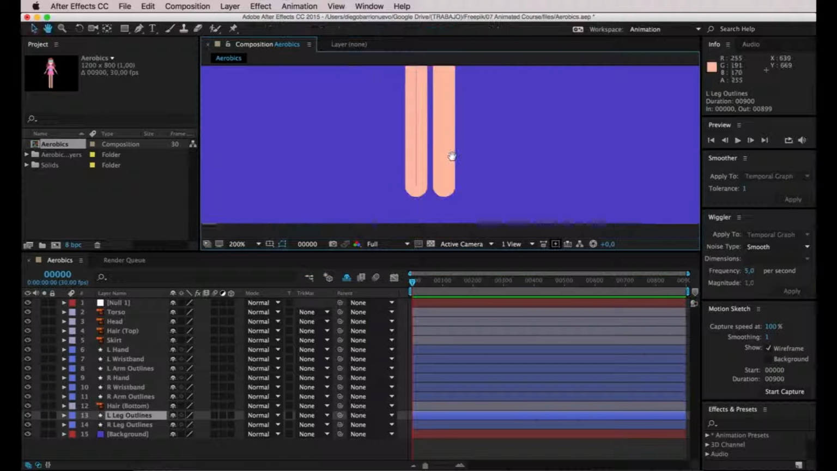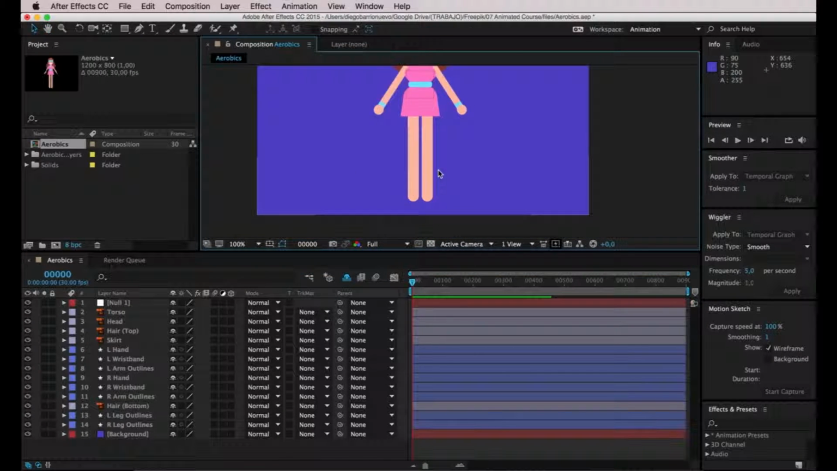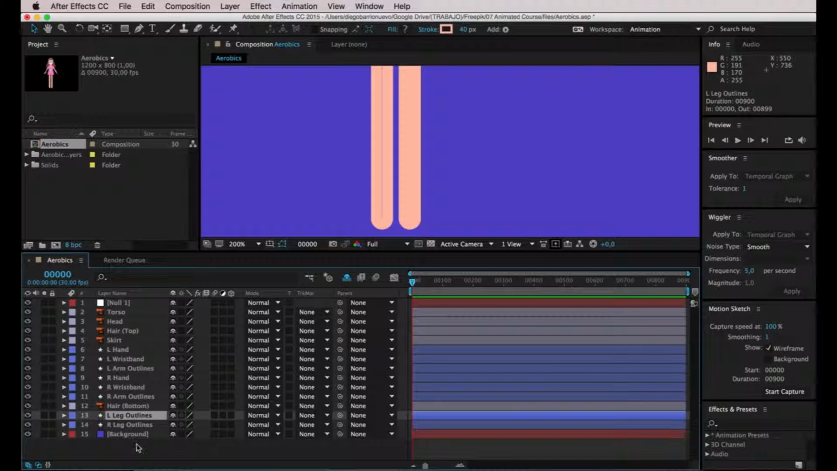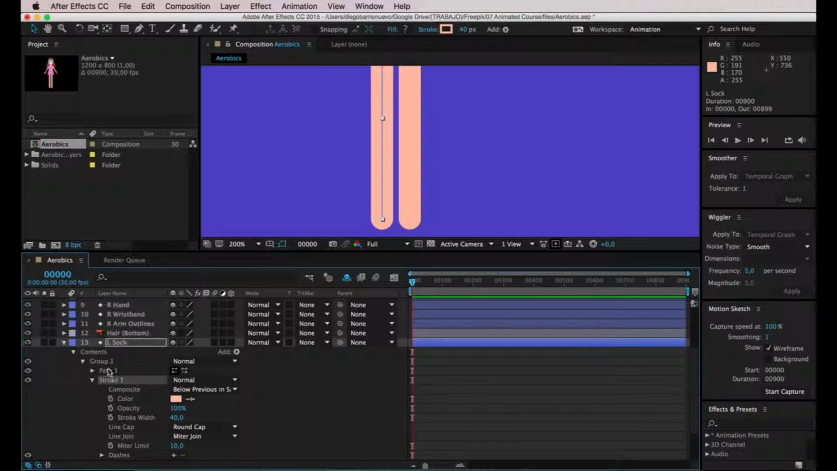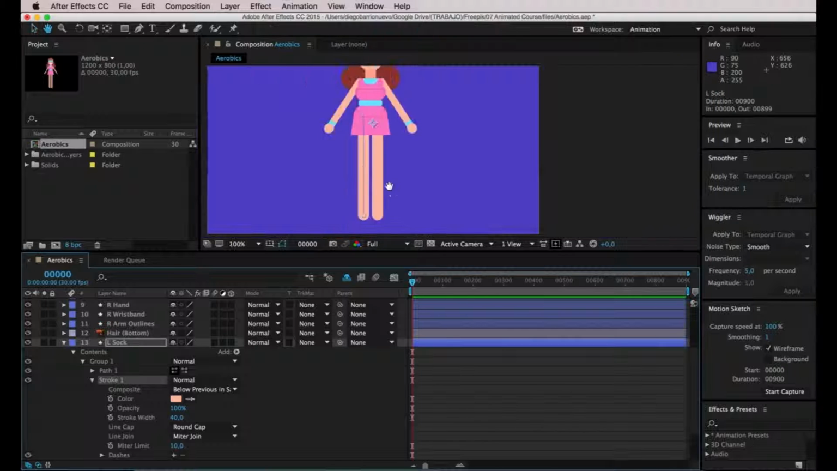So I'm going to start with the legs now. I'm going to zoom in around here. I'm going to duplicate the left leg, and I'm going to rename this layer as left sock. So we are going to create the socks for this character. We are going to expand the stroke menu. We are going to zoom out a bit right now.